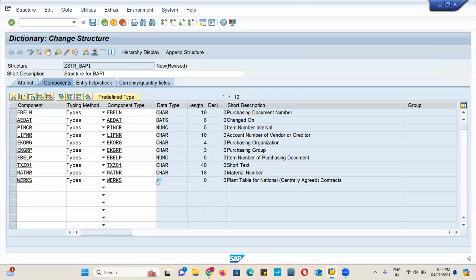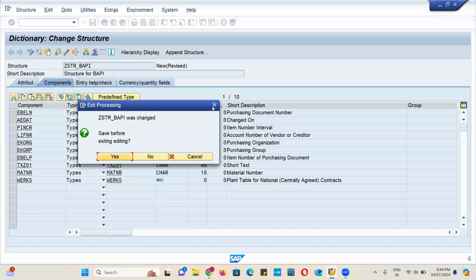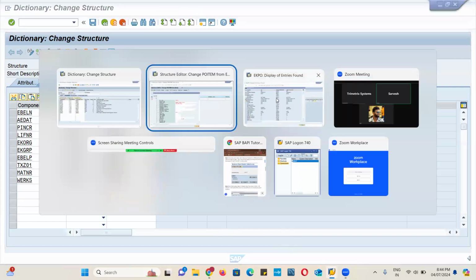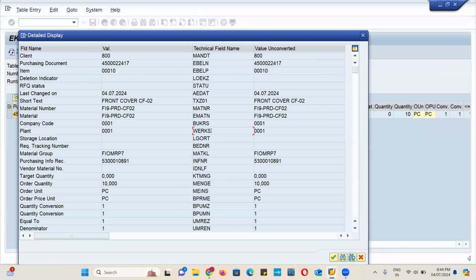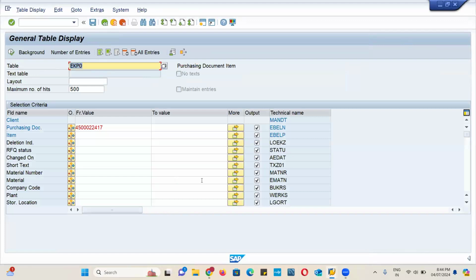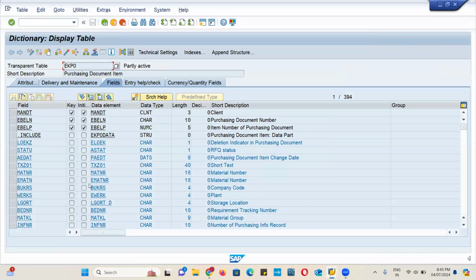Why is it showing a table with 0 length? Go to WERKS, that EKPO. Yeah, it's WERKS only, right? Close this. Go back. Double click on EKPO, the table name. Okay, from here you can copy the WERKS. It's EWERK. See above, EWERK above.